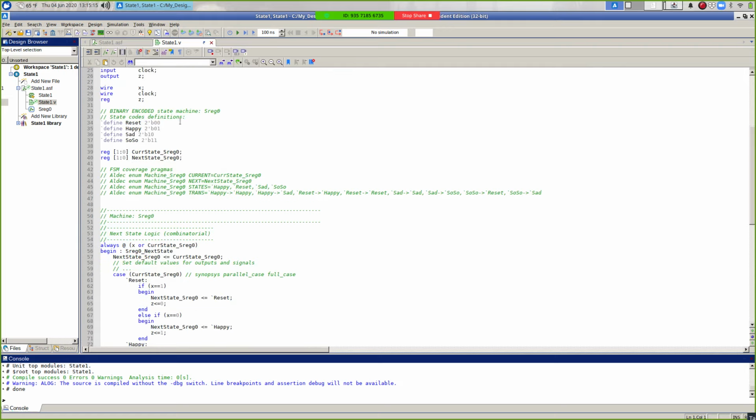Alright, so there are some define statements. We've set up logical names for bit combinations. The word reset means the 2 bits 0, 0. The word happy means the 2 bits 0, 1. So this 2'b means 2 bits, and the bit pattern is 0, 1. The word sad means 1, 0, and the word so means 1, 1. So we don't have to remember that happy is 0, 1. We can actually use single quote happy, and that'll get replaced by 0, 1. If you've done CSE 121, this is like a number sign define. It's basically a macro kind of substitution.